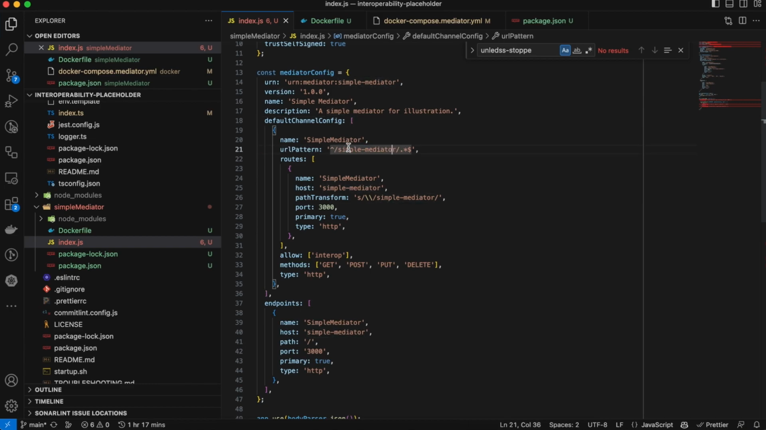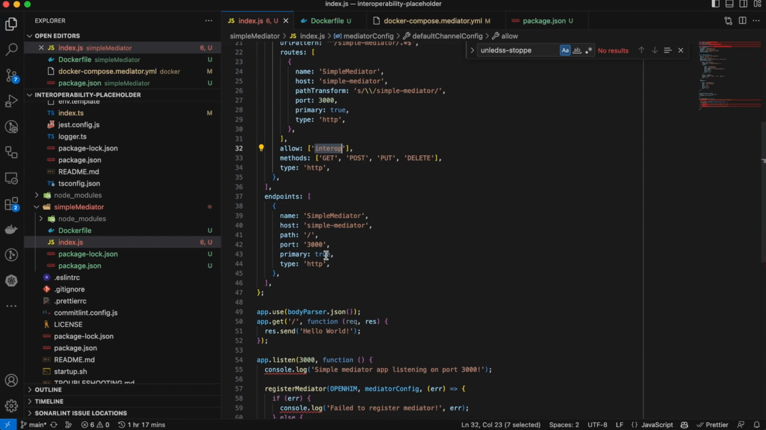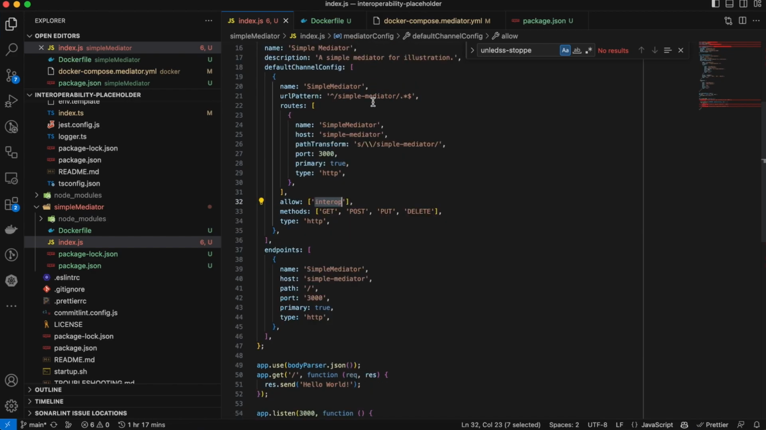So basically anything that matches simple mediator, and then a wildcard at the end, a bit repetitive here. So simple mediator, and then port 3000, like we had set up, and then the allowed methods are all these ones for HTTP requests: get, post, put, and delete, and we're using HTTP. And then the user is interop, so these users should be allowed to make requests through this URL.